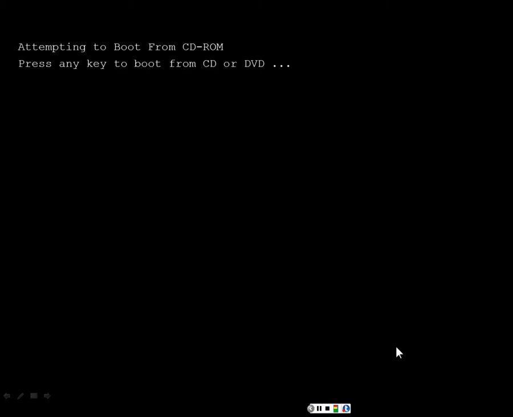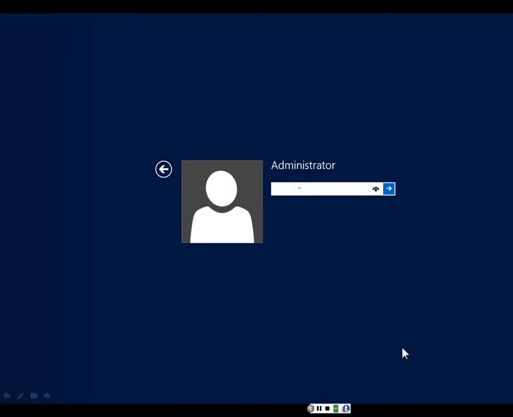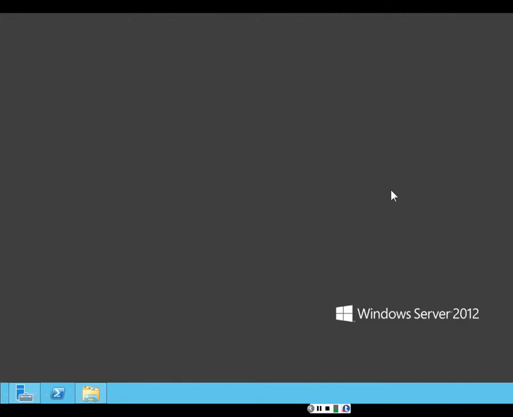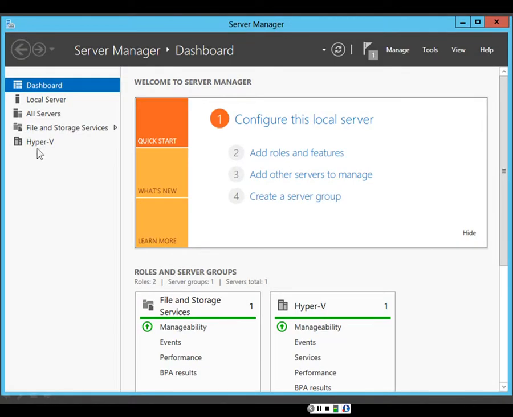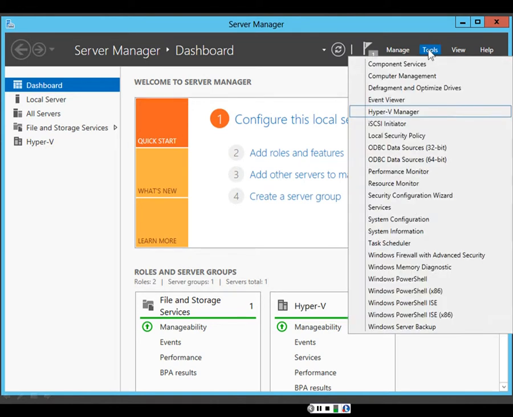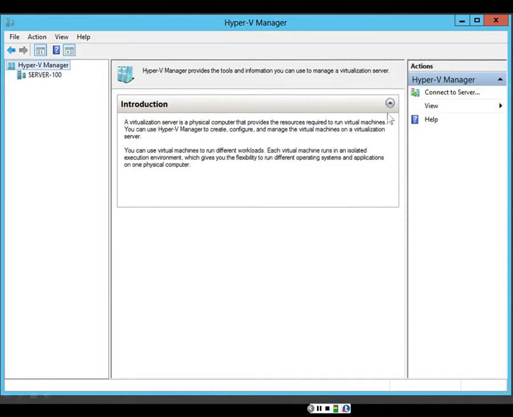I do not press any key to boot from the DVD. I then log in as the administrator, and when I go to Server Manager, I see that Hyper-V has successfully been installed. To create the virtual machines, I click on Tools, and I slide down and I select the Hyper-V Manager. And this takes us to the Hyper-V Manager.